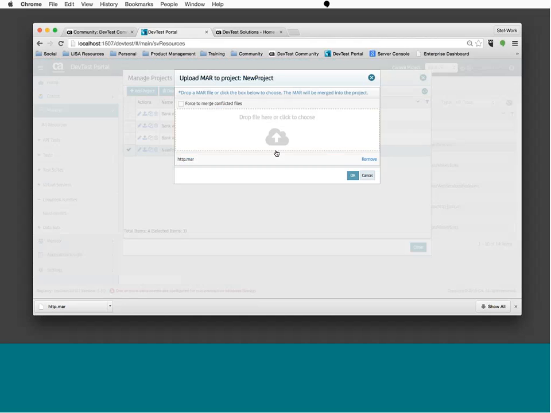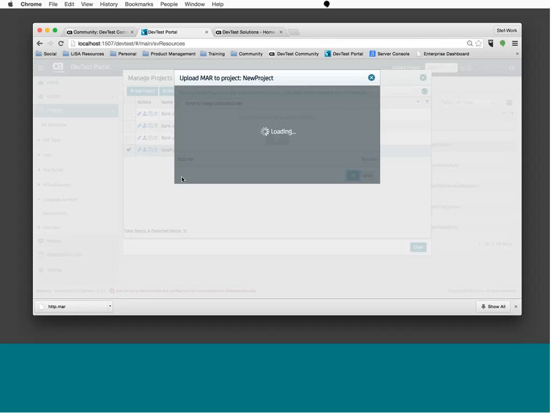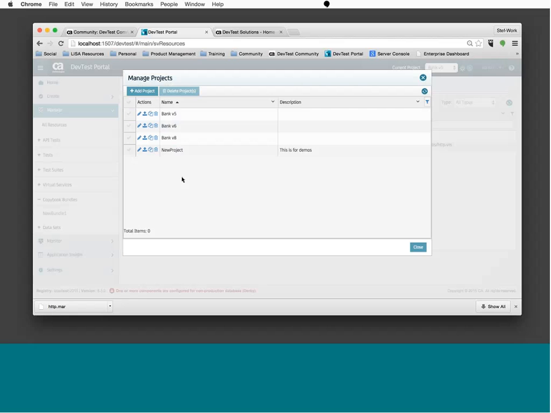So I drop the MAR in, and it says HTTP MAR is there. Okay, I can do multiple files if I want to. It also checks for conflicts, so you can force a merge for conflicts if something already exists in that project that's named the same, or you can say alert me to conflicts. So now in the new project, I have that other MAR.